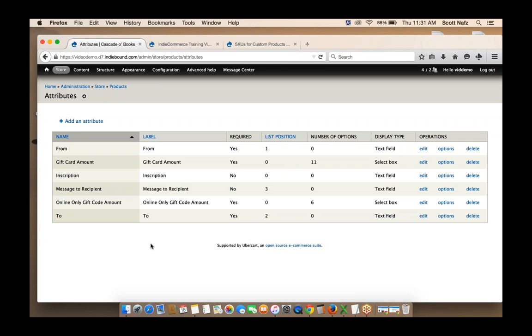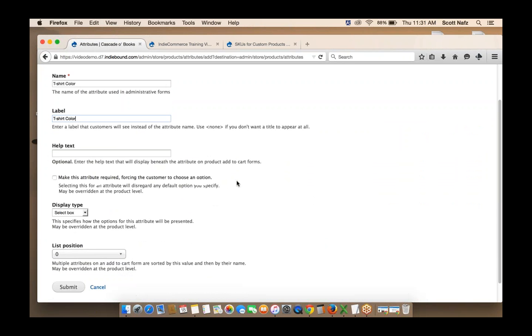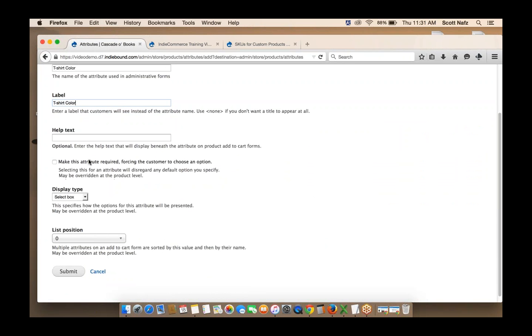So what we're going to do is add an attribute. I'm going to add an attribute here. Click Add an Attribute. I want to make sure I understand when I come back here, this is going to be t-shirt color. And we'll say the same thing down here, t-shirt color. I'm not going to include any help text. I think people understand that. I am going to make this attribute required. When my customer is purchasing this, they must make a choice.